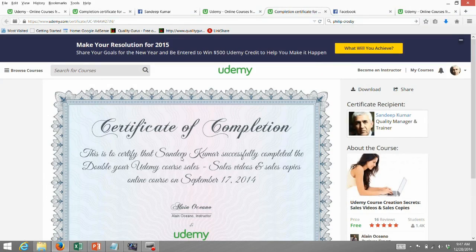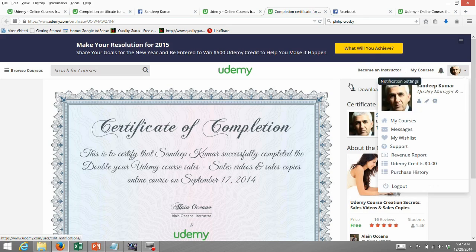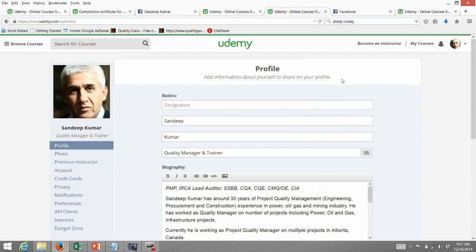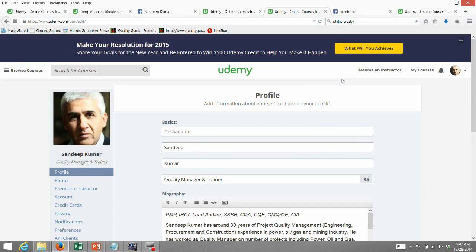Once again I'm reminding that before you press the print certificate button, make sure that your name is correct, and that name you can correct by editing your profile. And this you need to do before you print your certificate of completion.